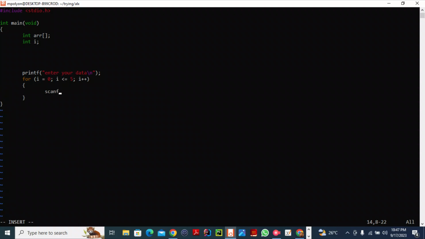So what are we doing here? We are reading in the data. Scanf, being an integer, and we are saving it into our array. So that's what we are doing there.